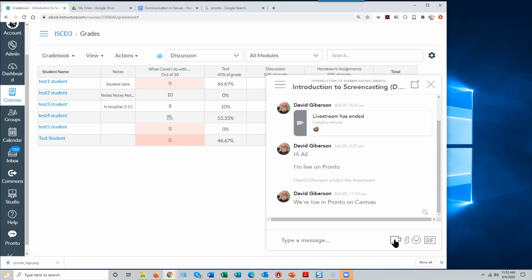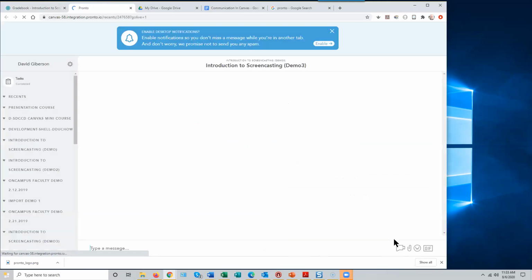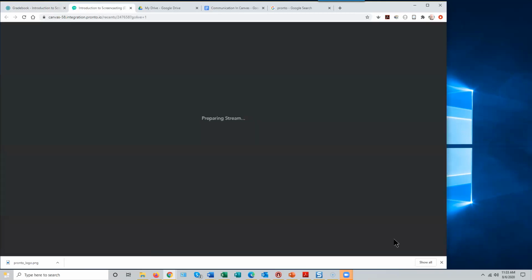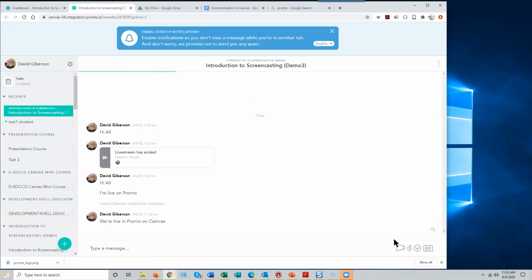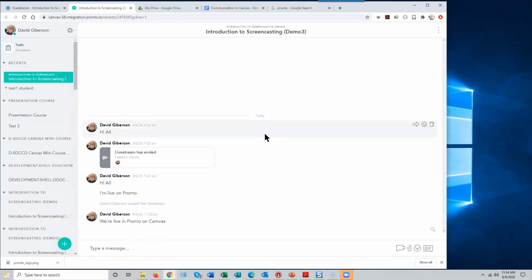You can also, however, do a live stream. And you can talk to people, and they can see you and hear you. Now, why am I not seeing that? This is what I'm not quite sure about. I haven't actually tried that from here. Oh, here's where you can enable notifications so you don't miss a message while you're somewhere else in Canvas. So I can allow that. Now, I'm not sure why that live stream didn't show up there.